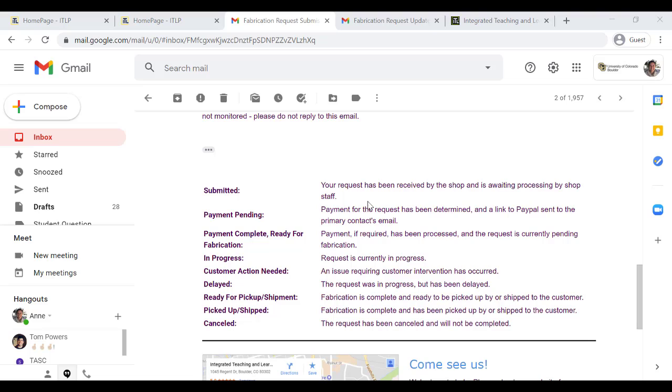Let's assume that some time has gone on and our ITLP staff has had a chance to quote our part. At that point, our part will change to payment pending. We will receive another email that we'll go through in a moment that shows how much we need to pay in order for our part to start the fabrication process. After we've paid for it, our part will move into an in-progress stage. This means that the request is being worked on by our ITLP staff.